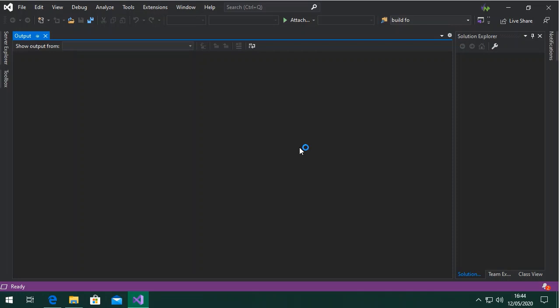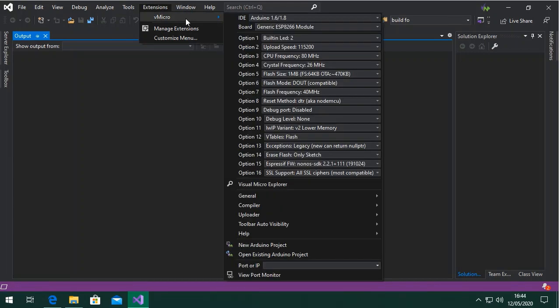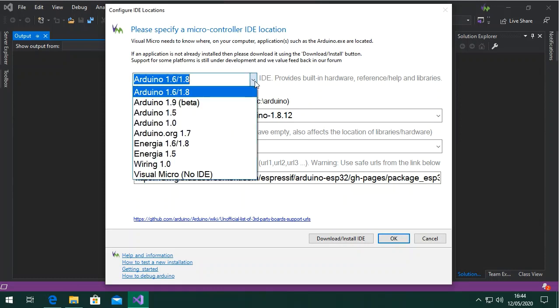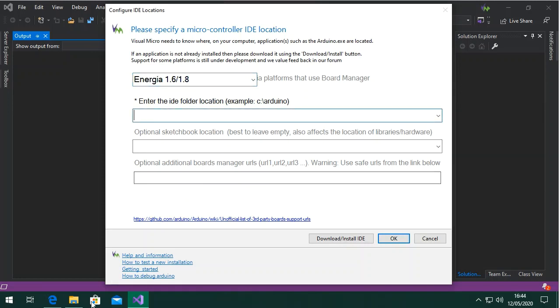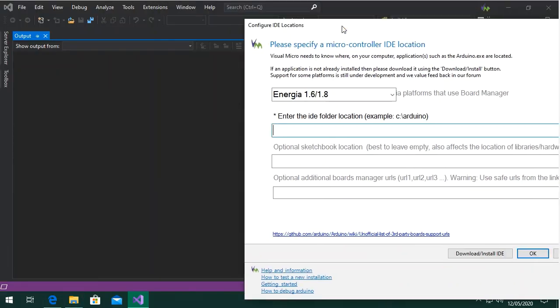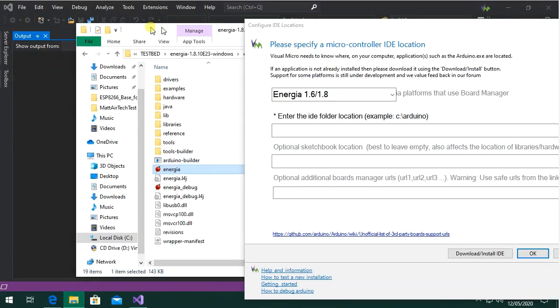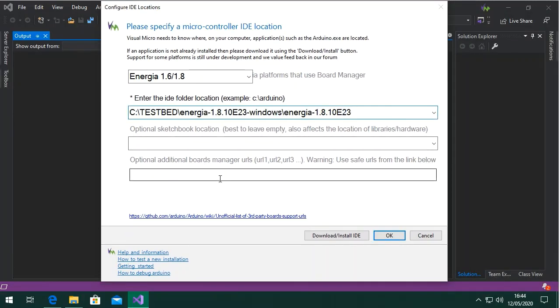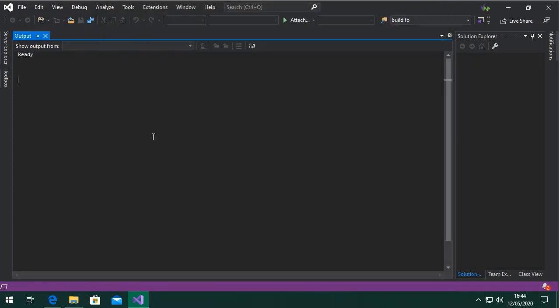But once you've installed Visual Micro, load Visual Studio, and then we can go and add in the extra settings to allow us to use the Energia IDE side by side or instead of the Arduino IDE for our builds. So here we just select the right version of Energia, and then we need to enter this folder where we extracted it to. So we'll just copy that path and paste it in. Now we don't want a different sketchbook, so we'll leave that blank. And there we go. That's the toolchain reloaded.